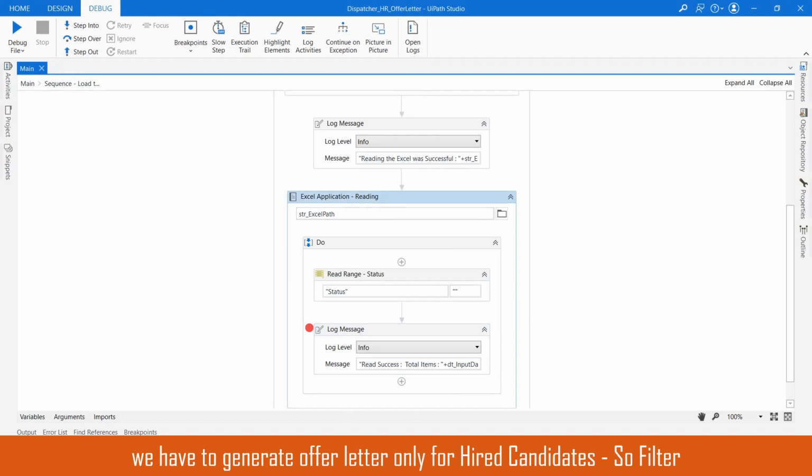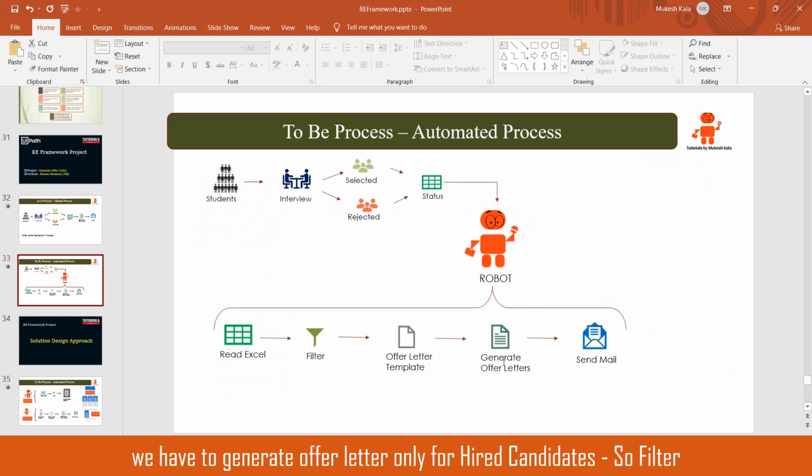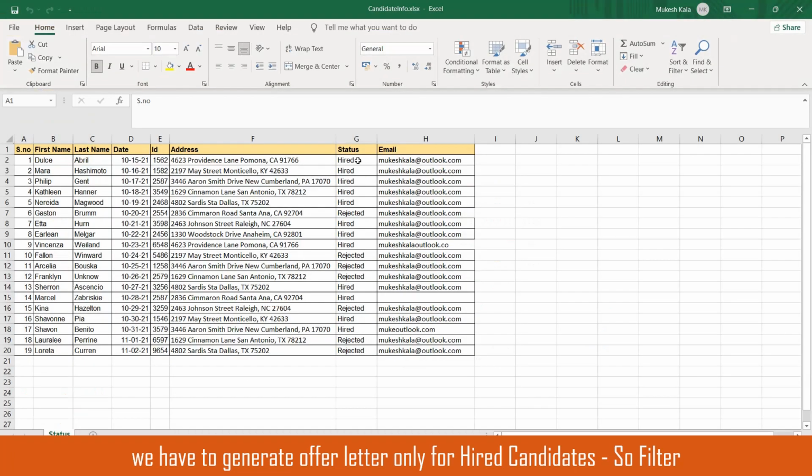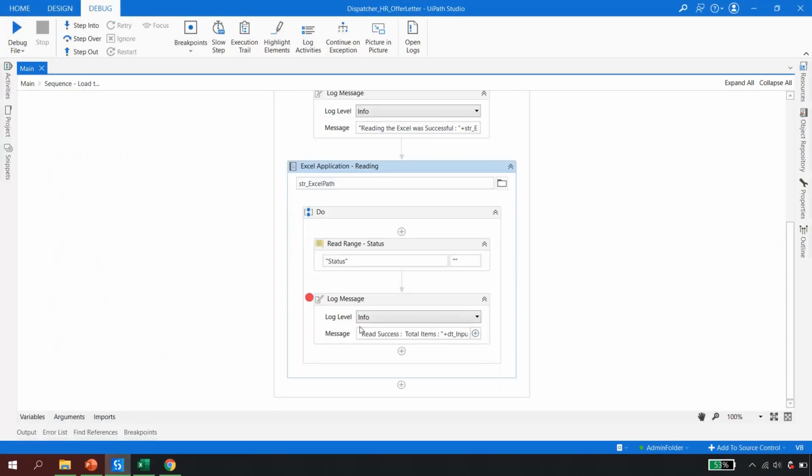Now, what was the use case? We have to filter out the records, because if you remember the end objective of our automation is to generate the offer letters, and the offer letters would be generated only for the candidates whose status is hired, right? So if you see here, the status is a column which is hired, not hired. So it would be good if I only add the records to the queue where the status is hired. Okay, let's try to filter the records.